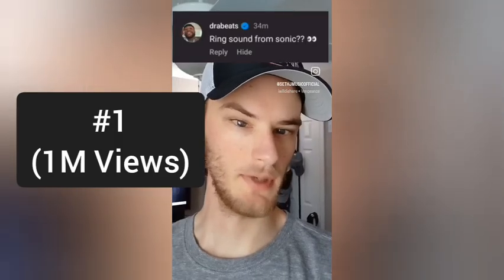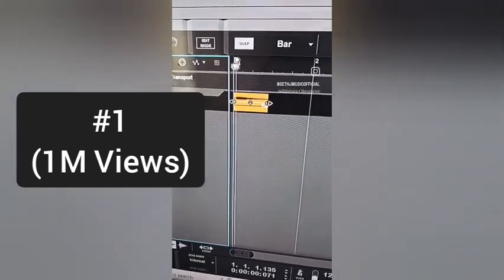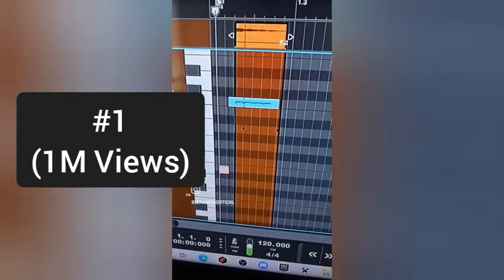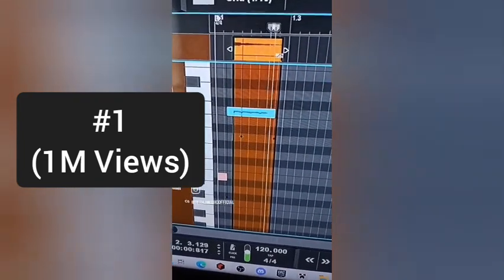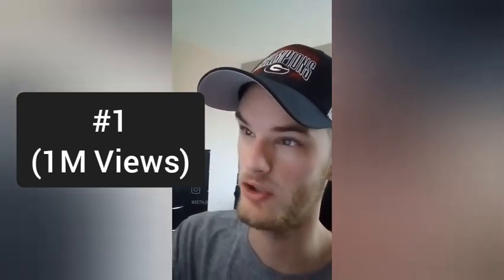Let's see what type of music we can make using Sonic. Let's import the Sonic ring sound. Let's crop it so we just get one tone. Let's tune the ringing. Now the tuned ring sounds like this. Let's cut off the high end so we just get pure tone. I'm gonna have permanent ringing in my ears because of this one.